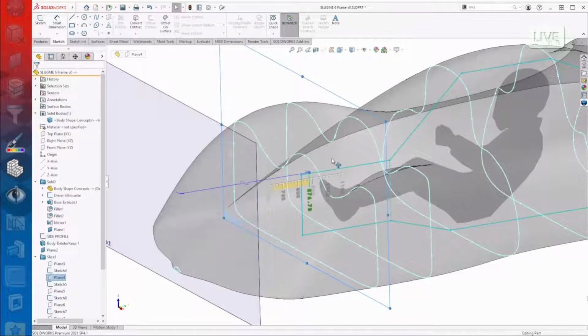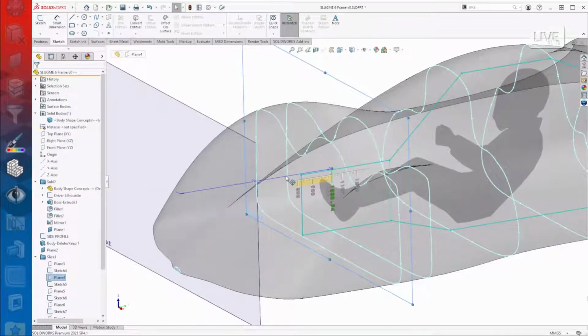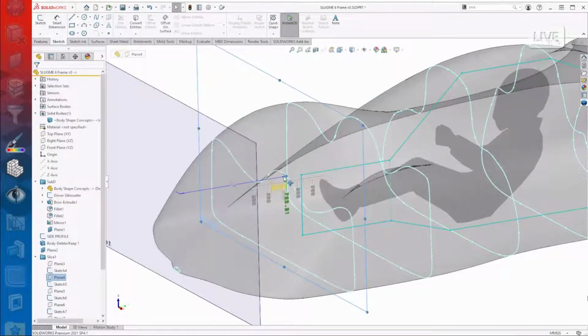Yeah. It's updating. It's staying associative with the geometry. And that's just, in my mind, pretty amazing.